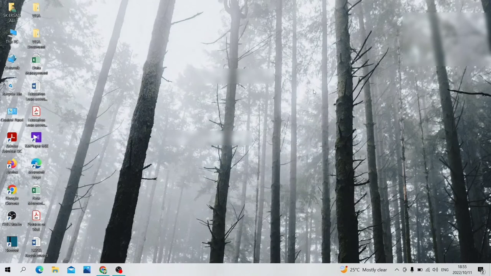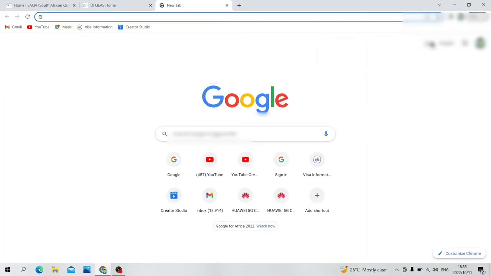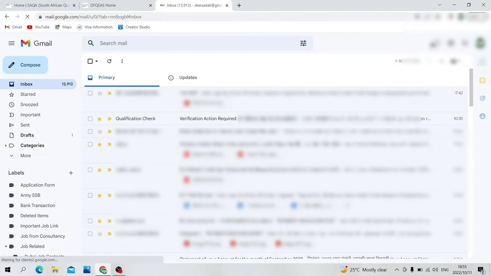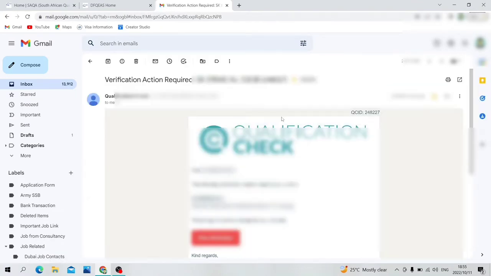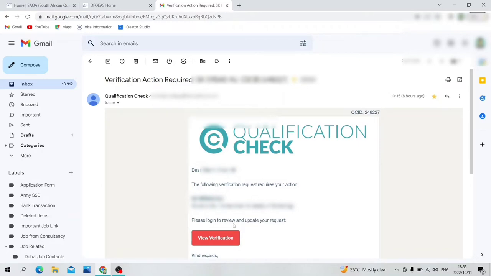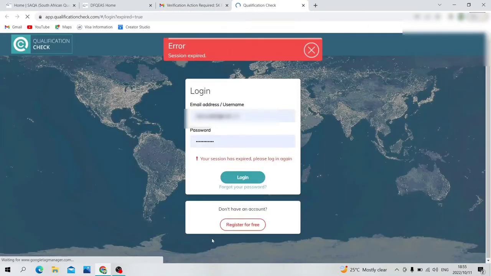So that mail I want to show you. Let me open my mail. As you can see here, qualification check, I have received a mail from them. They want me to view the verification. So let's view the verification. Let me put in my email ID and password to log in.